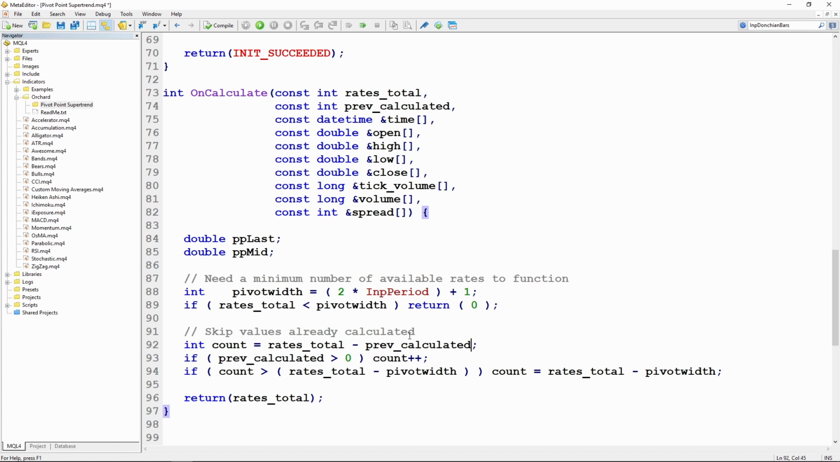But when count is 0, the current bar is still changing, so I still want to recalculate that. And when a new bar forms, I want to make sure I recalculate bar 1 as well as bar number 0. So I have this statement, if prev calculated is greater than 0, which means that I have been through this function at least once, then count plus plus just to force at least 1 bar to be calculated. So if rates total is 1 greater than prev calculated, then it just means 1 new bar has formed, and that way count is going to be 2. And if these two are the same, then I just want to recalculate bar number 0 for any changes in price, and so count will be 1.